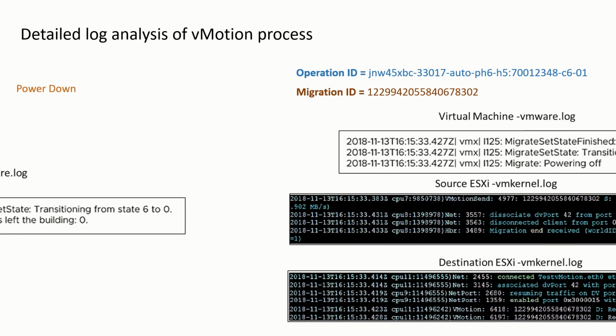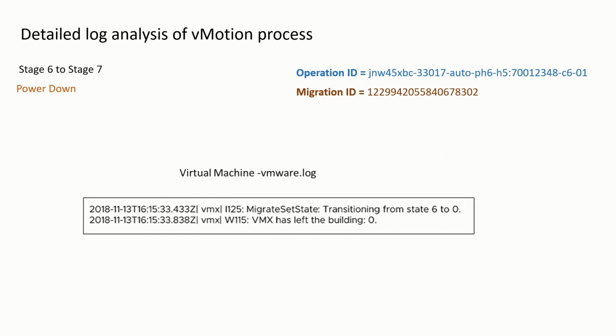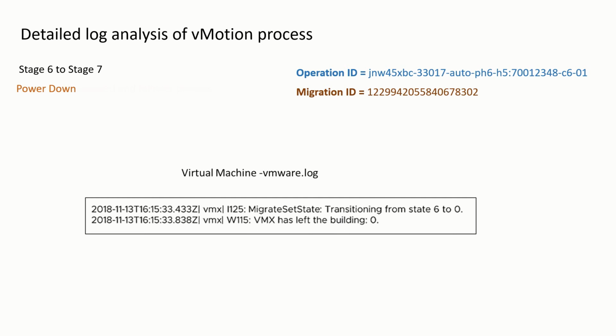Stage 7. At this stage, the VM is powered off at the source and the destination host has the VMX powered on and the network has resumed the traffic. The VM has now a new vmware.log for the new instance and the VMX is transferred. Now the cleanup process takes place. I would like to highlight that state 0 to state 6 is from the source host perspective. Let's review the logs from the destination host perspective.